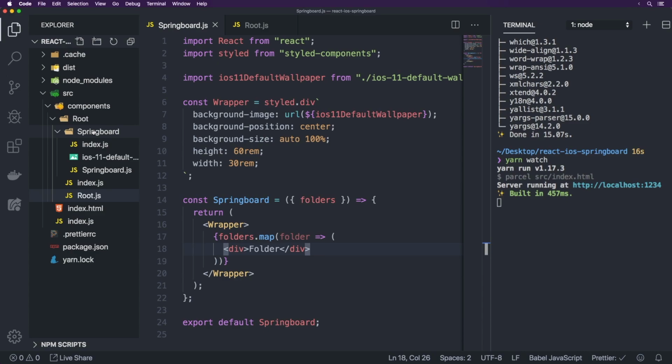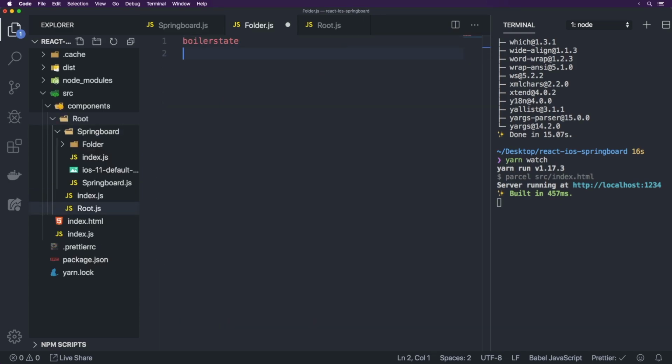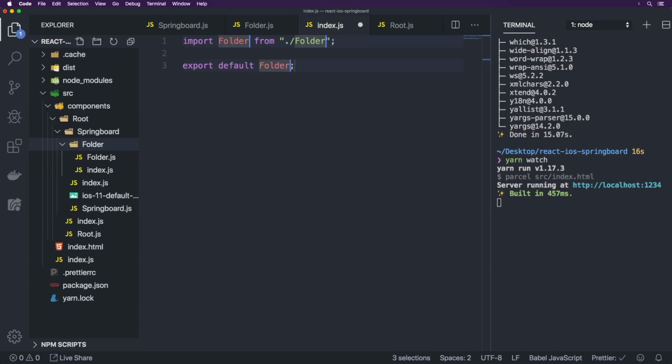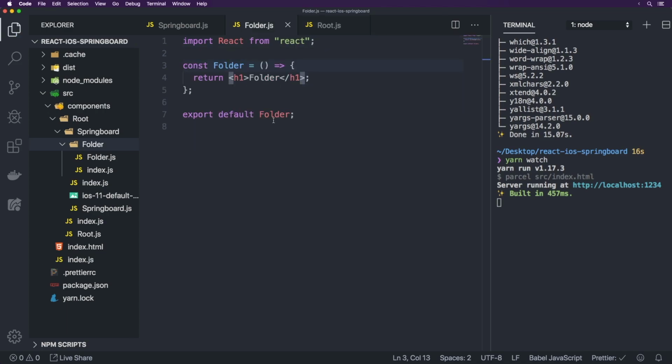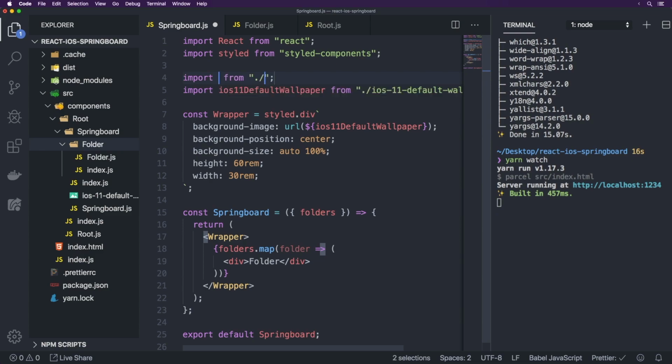Because we are using folder strictly inside of Springboard, we create it inside of there as well. We do folder.js. I'm going to create this file real quick. And let's also create an index.js file. So now we've got this file, so in index.js, import and export folder. We've got our folder here, and we are going to be importing this here as well.